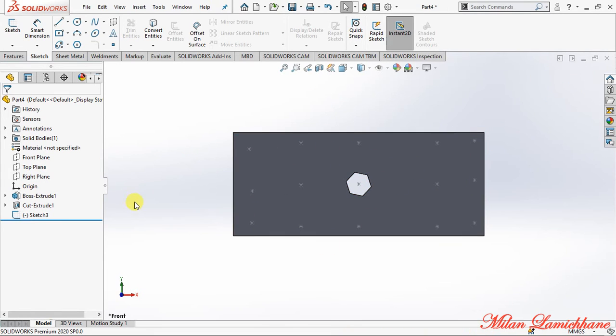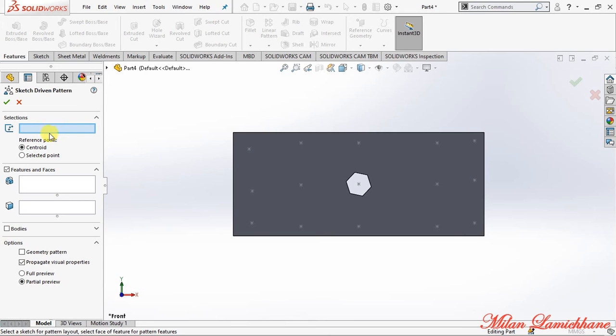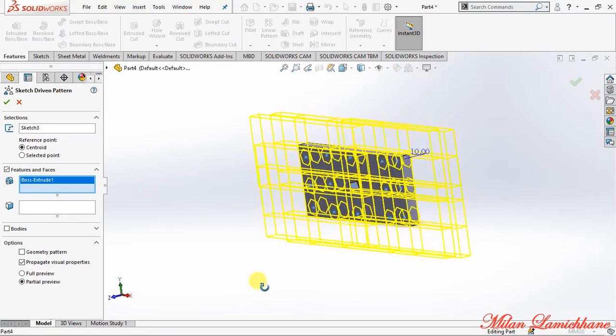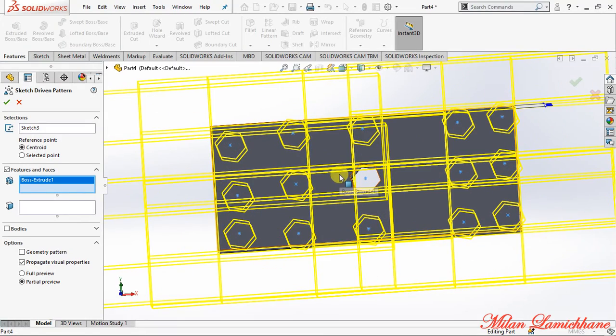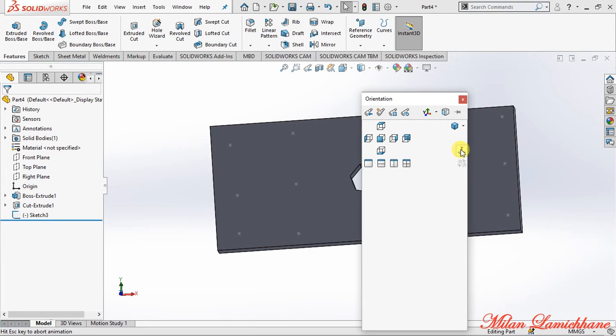After coming out of the sketch environment, go to features. Now in the linear pattern, you can select sketch driven pattern. The first time, select this one; you can select any point and it will directly select the sketch. For the face or features to pattern, you can select this pattern like this. In this case I have accidentally selected all the things on different faces, so I am getting this error.